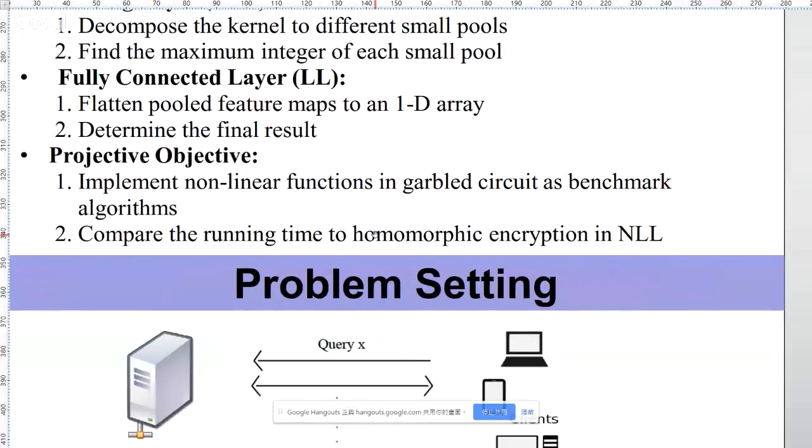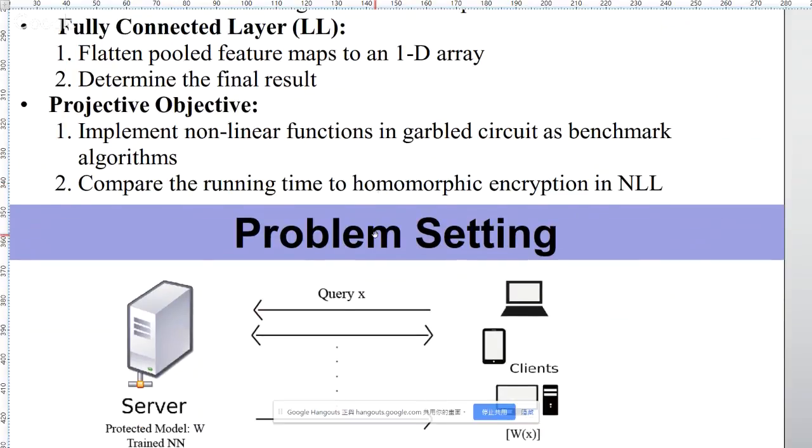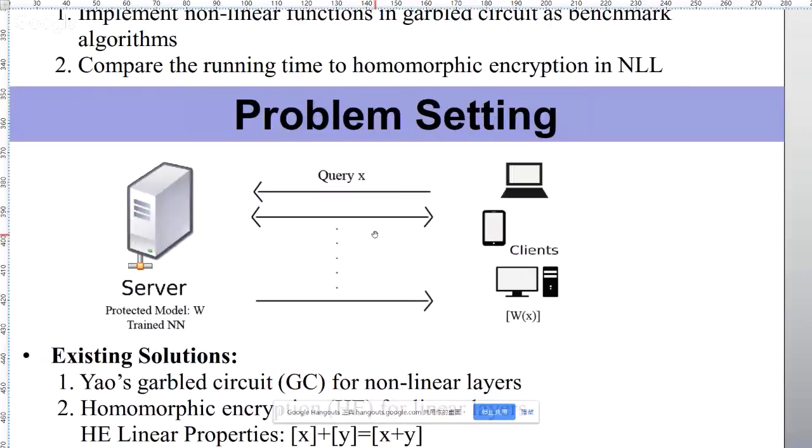So our project objective is to implement nonlinear layer functions in Garbled Circuits, and we will use it to compare the running time to homomorphic encryption in the nonlinear layer. Let's talk about the problem setting.